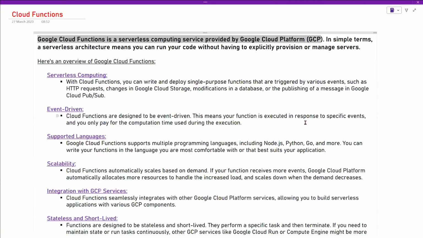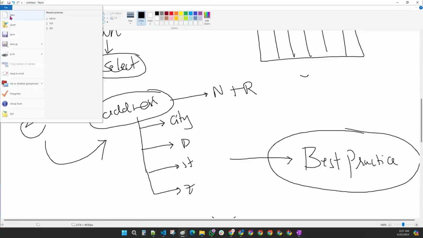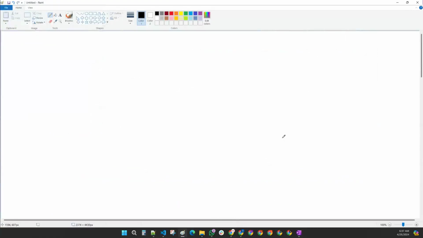Let me tell you what Cloud Functions actually is first. For example, the use case I'm going to tell you about: some event is happening. Assume that someone is loading a file to one of the buckets. Assume that this is a bucket. Someone is loading the file to the bucket. As soon as the file is loaded to the bucket, you want to move this file.